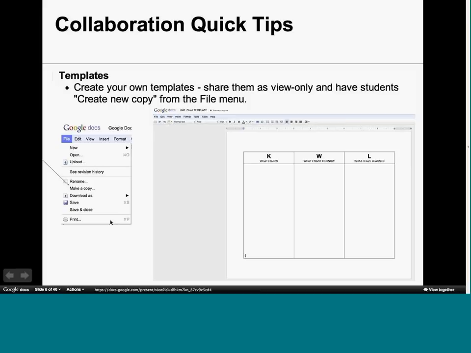Say you want your students to use graphic organizers repeatedly in the classroom, but you don't want to keep creating them over and over. So you can see on the screen a KWL chart. Now, this is a template like the one you would probably want to use. You instruct your students to create a new copy of this chart, and then they will use the naming structure that we talked about earlier and rename their copy appropriately.